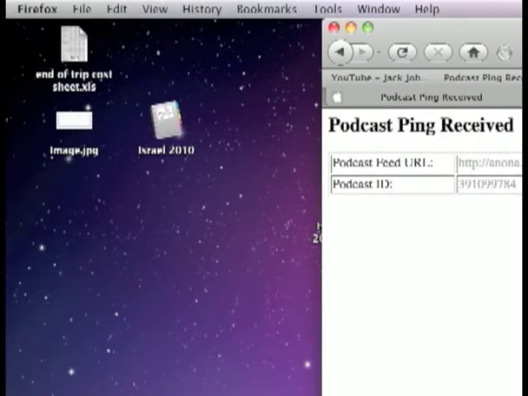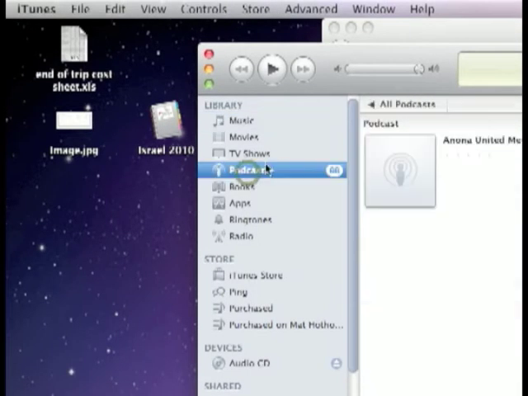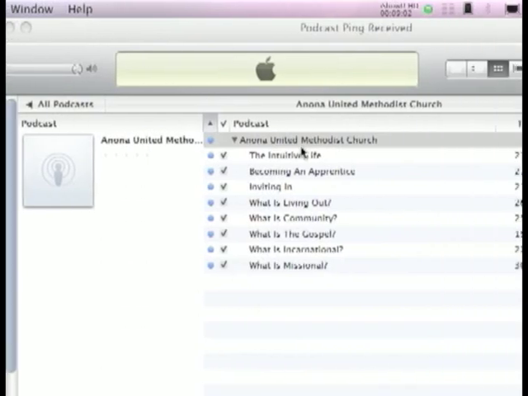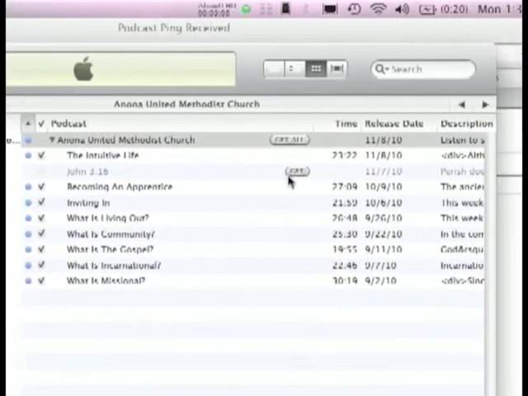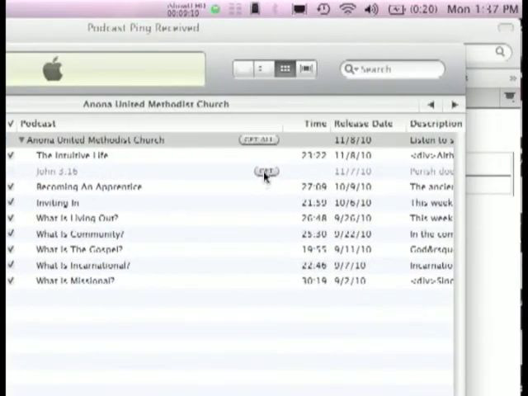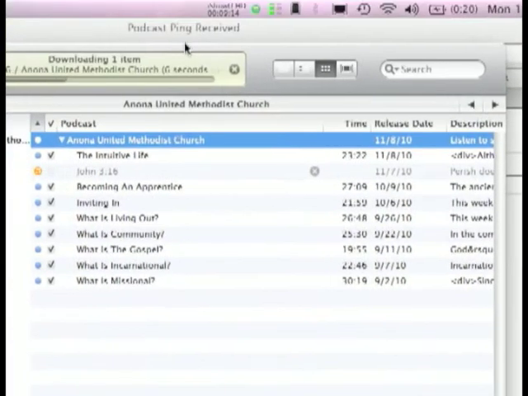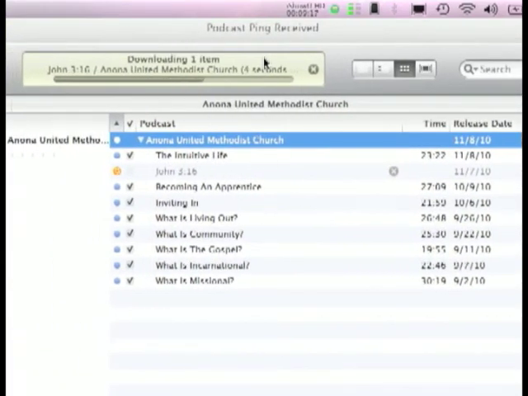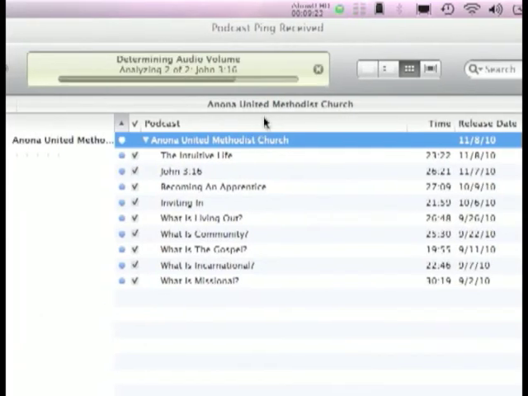And now, if we go into iTunes, and we go to our podcast for the Anona United Methodist Church, and we click refresh down here, it automatically brings up John 3:16. And we can get that file. And now it's downloading it. See? Right there. So, that is basically how you do a podcast and an MP3 for the Anona website on a Mac.